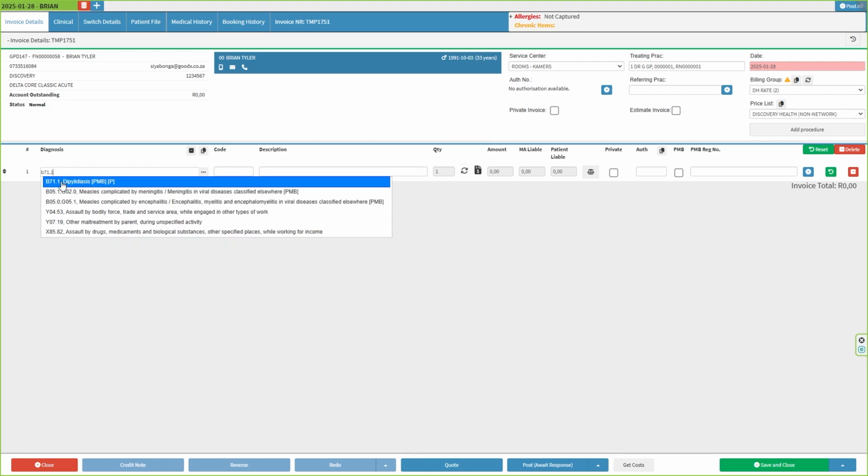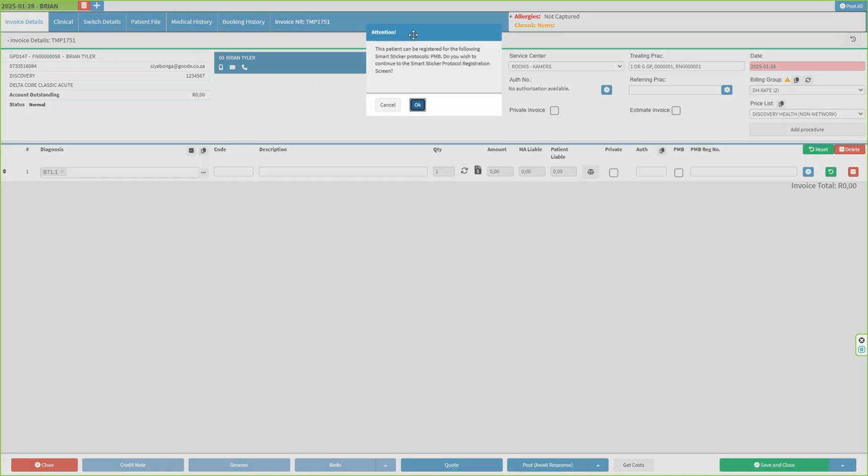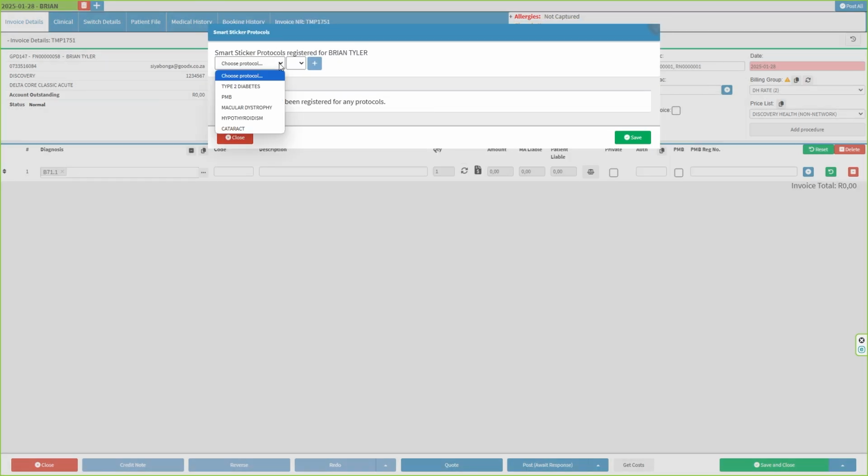If the ICD-10 code has been included in the PMB Smart Sticker workflow, the patient will be automatically enrolled in the Smart Sticker protocol. If they have not been added yet, a notification appears, prompting manual addition. From here, you can select the PMB option and follow the process as previously shown.